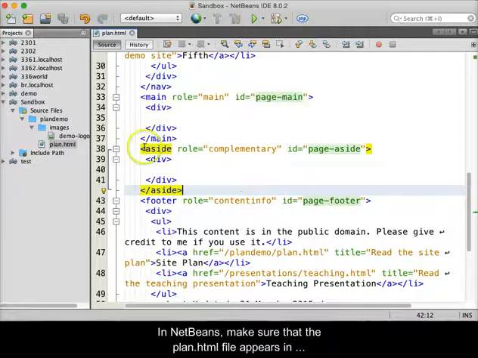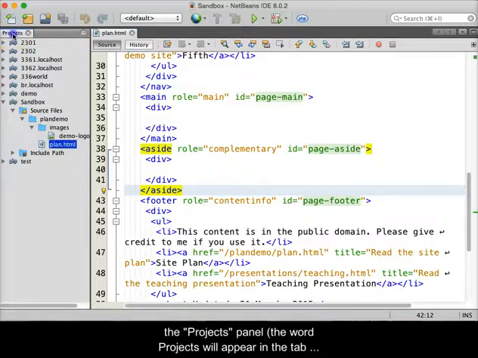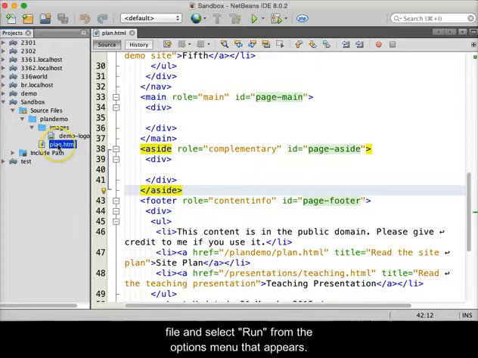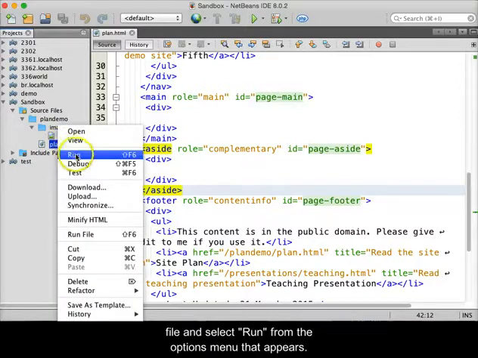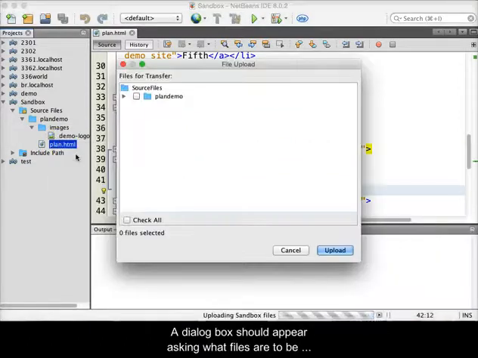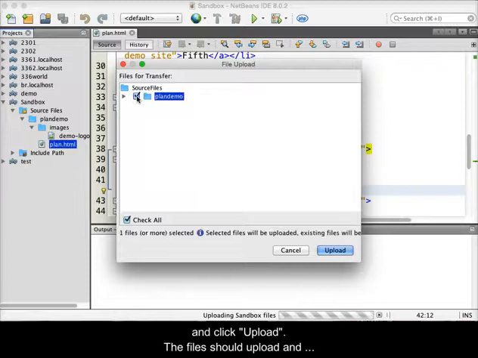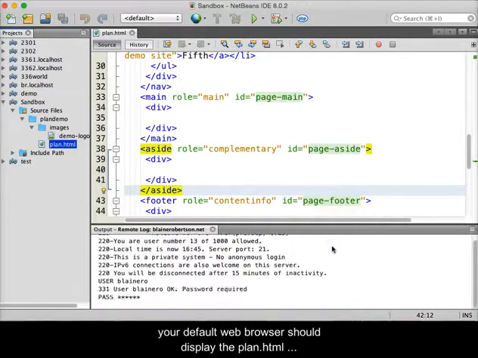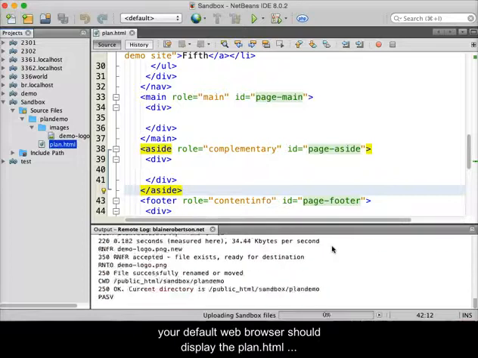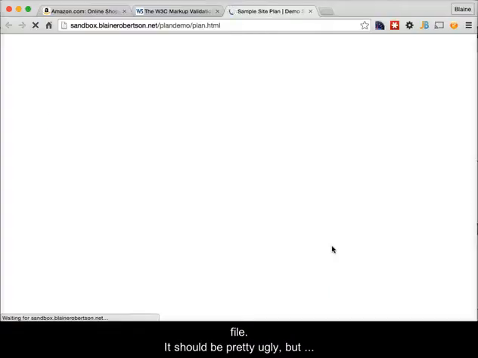In NetBeans, make sure that the plan.html file appears in the Projects panel. The word Projects will appear in the tab of the panel. Right-click on the plan.html file and select Run from the Options menu that appears. A dialog box should appear asking what files are to be uploaded. Click the Plan Demo folder and click OK. The files should upload and your default web browser should display the plan.html file.